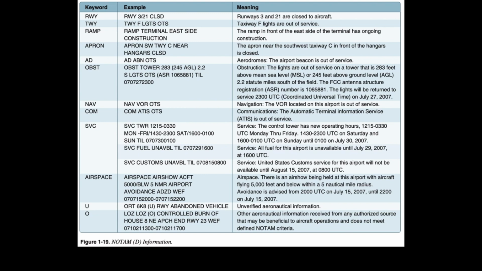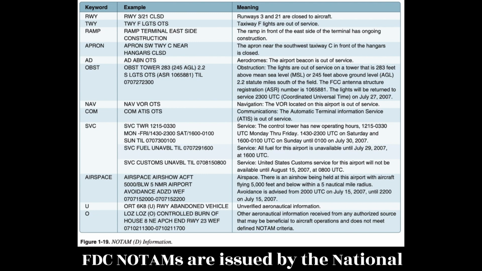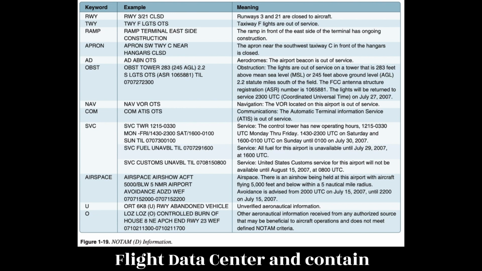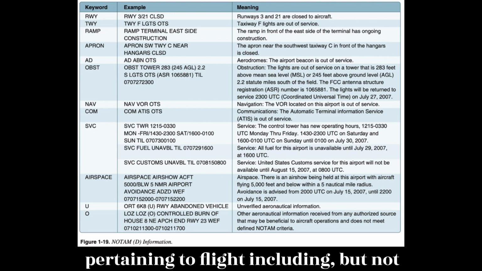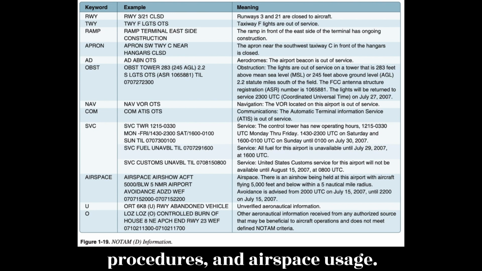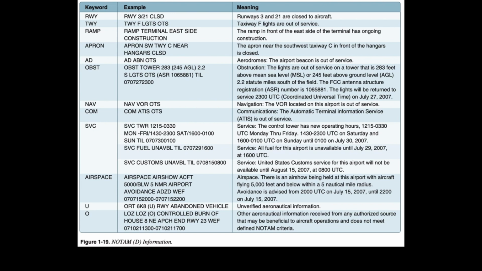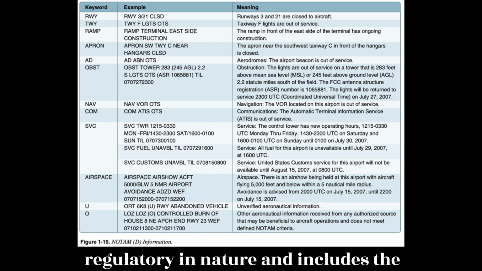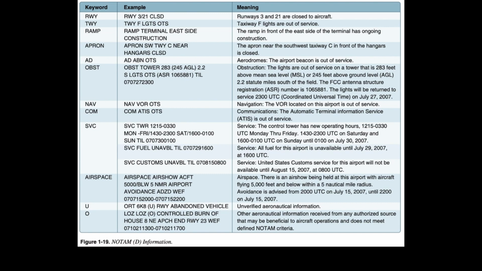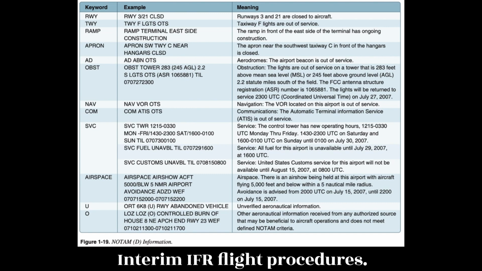FDC NOTAMs. FDC NOTAMs are issued by the National Flight Data Center and contain information that is regulatory in nature pertaining to flight, including, but not limited to, changes to charts, procedures, and airspace usage. FDC NOTAMs refer to information that is regulatory in nature and includes the following: Interim IFR flight procedures.